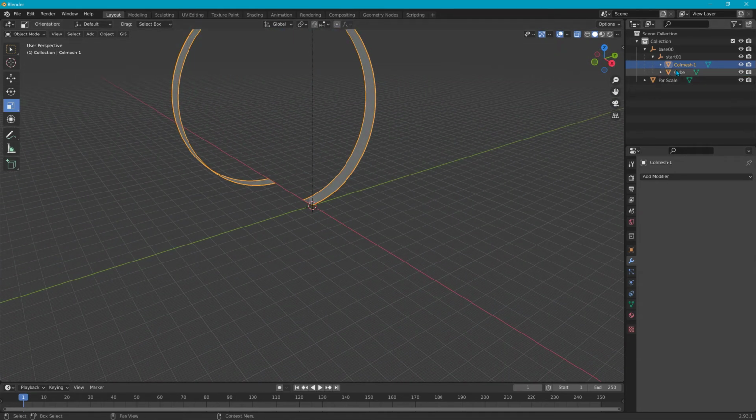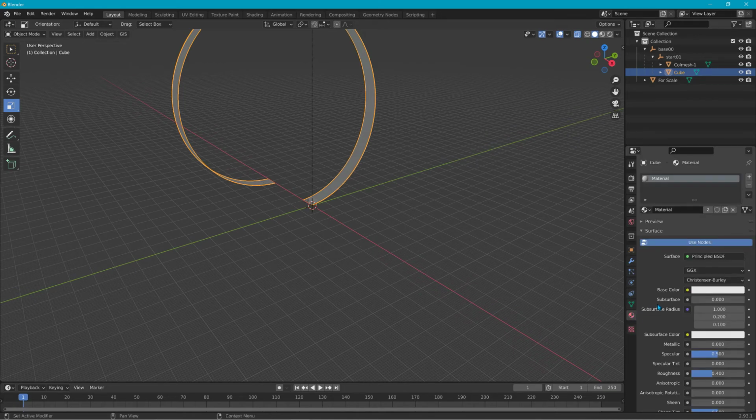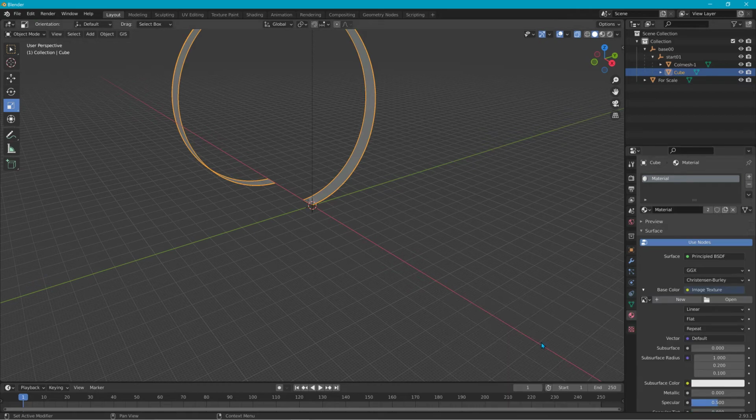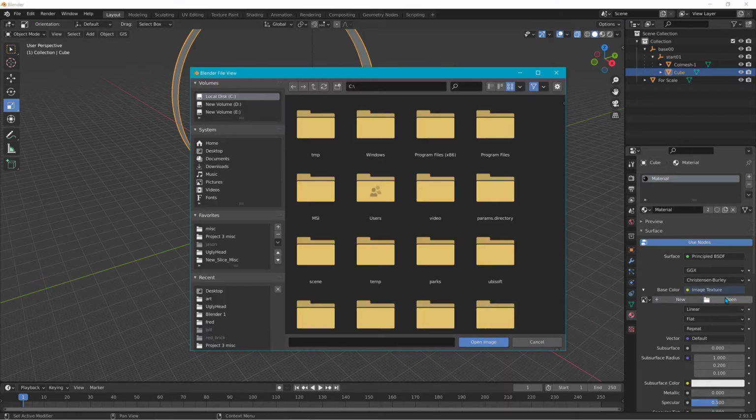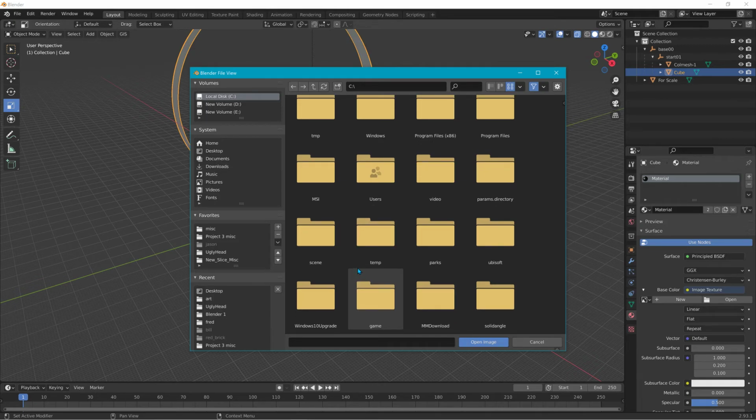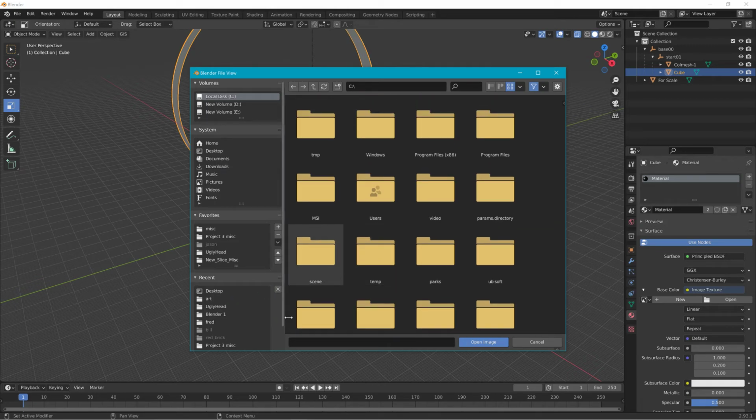and now that'll be the collision mesh, and then we got the object. Now on the object, pick the object, material properties, base color, image texture, and you can try to load a picture from the game if you want, like asphalt or something.